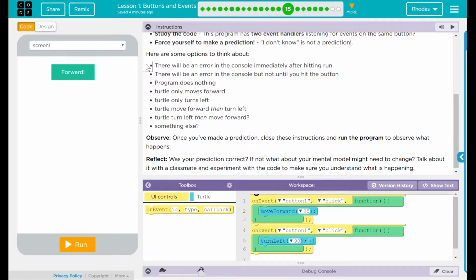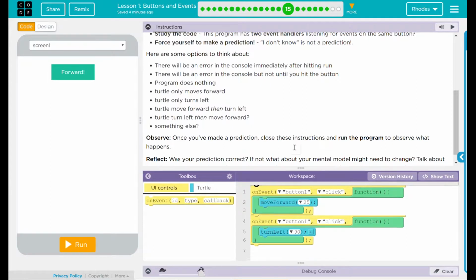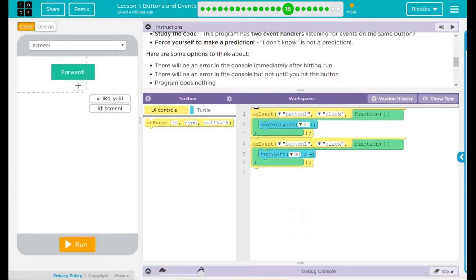Reflect. Was your prediction correct? If not, what about your mental model might need changed? Talk about it with a classmate and experiment with the code to make sure you understand what is happening. So it looks like here we're going to make some predictions and then run the code.